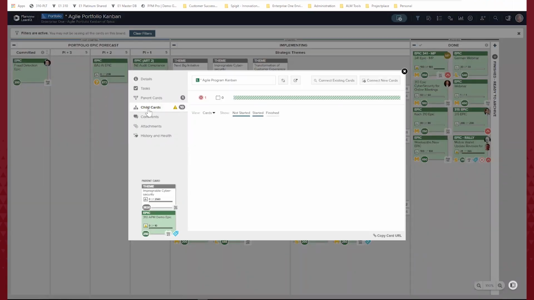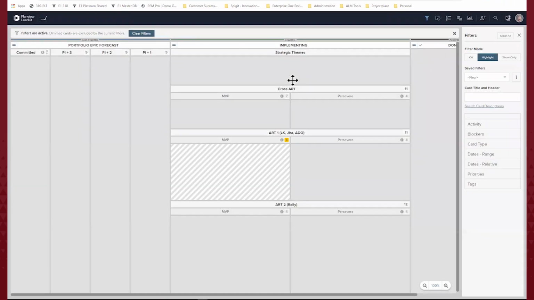Since we're at the epic level, we're now going to look at the features that make up that particular epic. When I look at the child cards here, I can see that there's one feature that makes up this epic, the 310 APM demo feature. Right now it's about 45 of 95, or about 47% complete. I can see its WSJF, how many points it's worth, whether it's blocked, which in this case it is, in addition to its criticality. And if I want to view this feature on its program level board, I have one-click access to open up that feature.